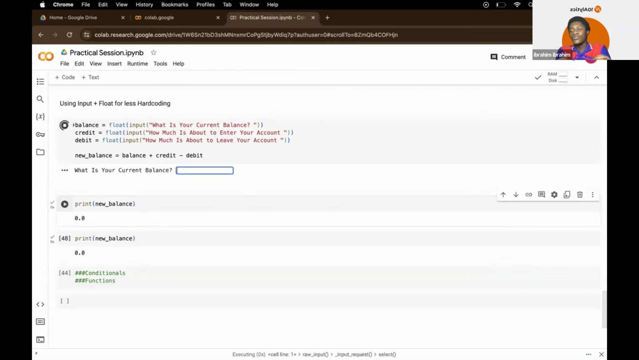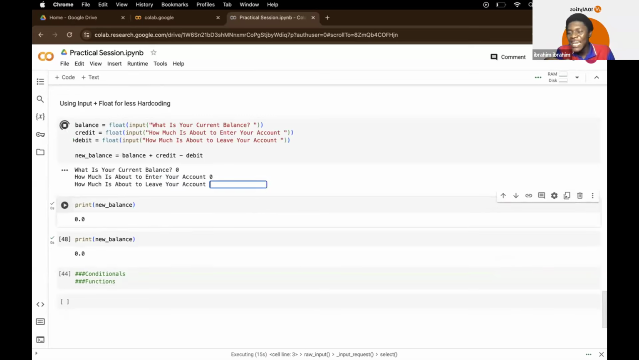Let me run this again. Today's a brand new day. I woke up to my account with zero naira. I spent a lot yesterday. That's my current balance, right? But I'm trying to be malicious, I'm trying to be sneaky. Nothing entered my account, but I'm trying to spend money that is not in my account.